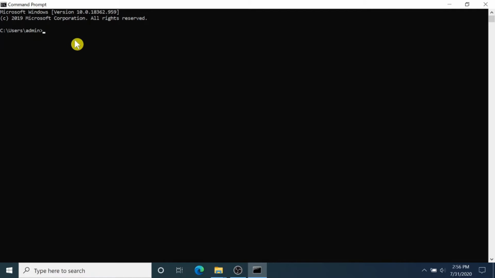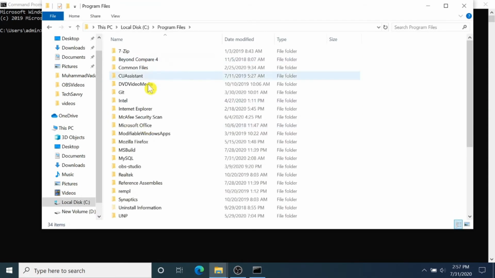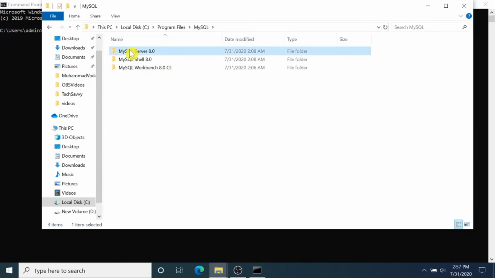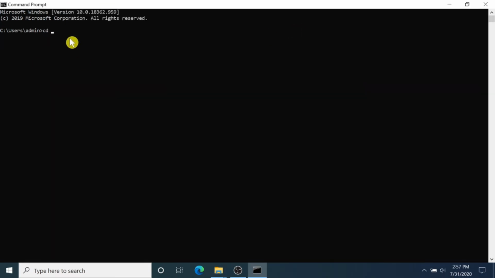So let's start. I'm using the command prompt here. I just opened the command prompt. Let me copy the MySQL URL. Let me go to my computer, then Program Files, MySQL, MySQL Server, then bin, right? Copy the URL. Then cd, paste the URL, enter.